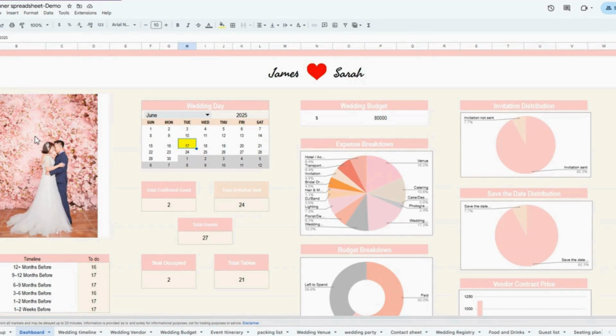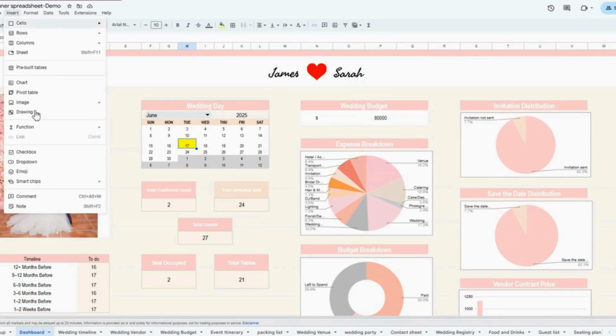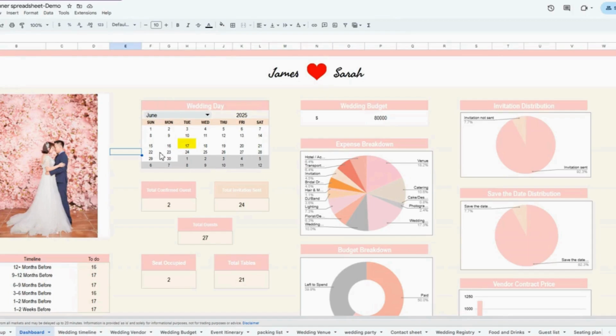First, you can place your picture here by going to Insert, Picture, Image over Cell. Beside it, you'll see a small calendar. Simply select your wedding date, and then you can highlight your wedding date. Just below the calendar, there are 5 summary boxes. These show the total number of confirmed guests, total invitations sent, total guests, seats already occupied, and the total number of tables. On the top, you'll also see the wedding budget.